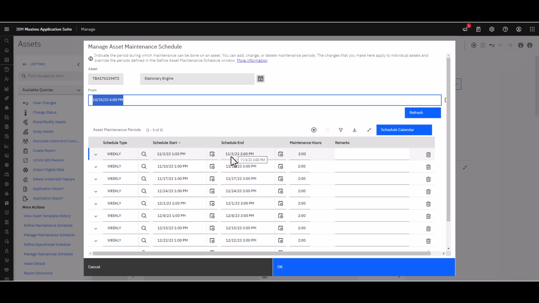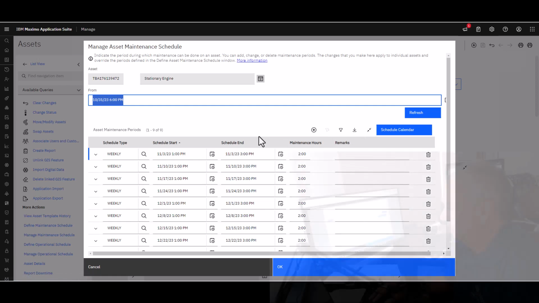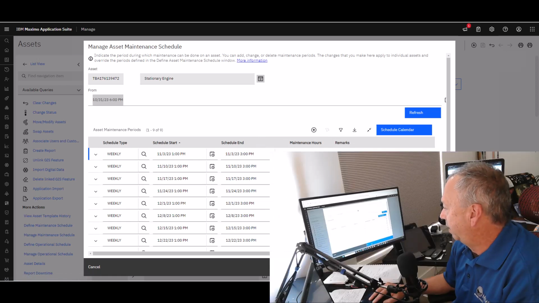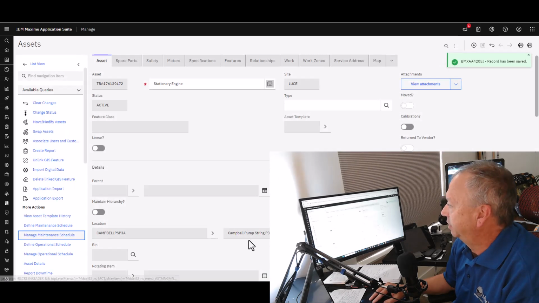Okay. So again, same idea. Click the plus sign, build your pattern here, and lay this out for whatever period of time that you'd like. Okay. So why would you do this? Well, here's the advantage to it.